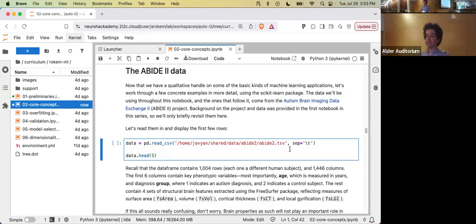All right, let's look at some data. Throughout this tutorial, we're going to use this data set. It's the ABIDE2 data set. ABIDE is the Autism Brain Image Data Exchange. It's one of the early attempts to aggregate structural scans from many different sites. I don't remember exactly how many, but something on the order of 20 sites.